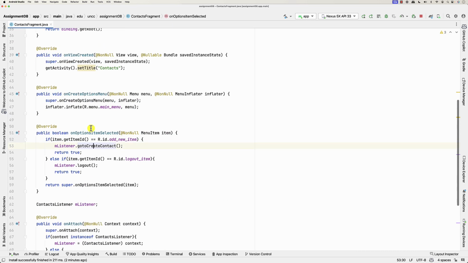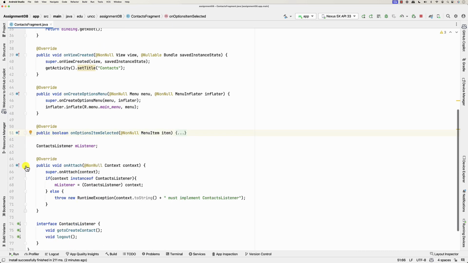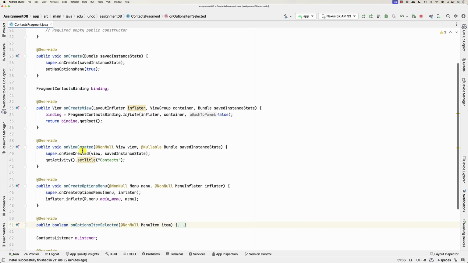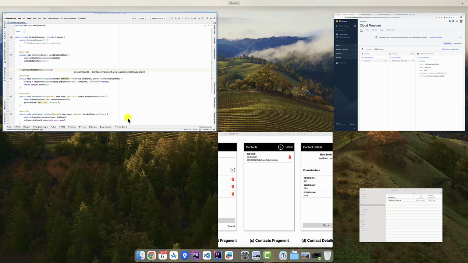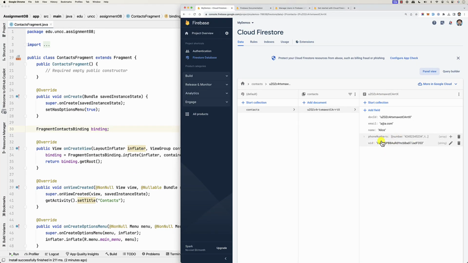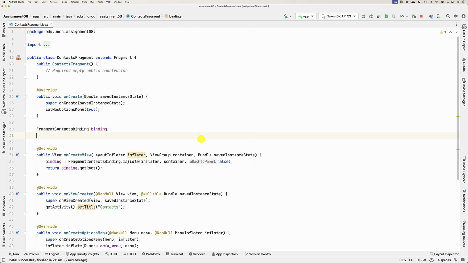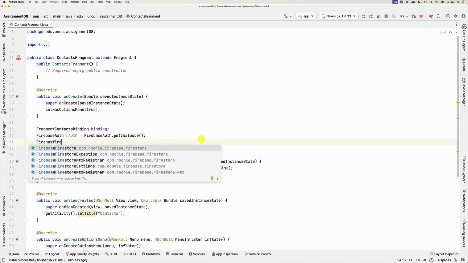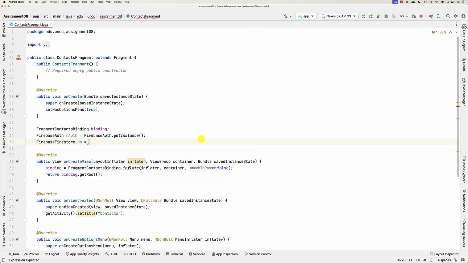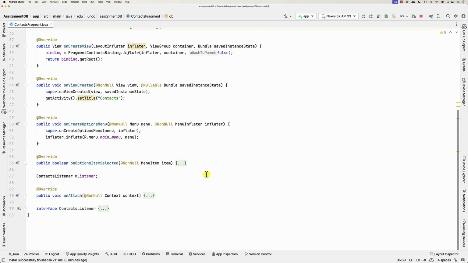So basically, in the contacts fragment, we would like to set up a snapshot listener, right? And that snapshot listener should query for contacts that were created by this specific user. So basically, where the user ID is equal to the currently logged in user ID. So we need FirebaseAuth equal to FirebaseAuth.getInstance. And then we also need FirebaseFirestore db equals, here it is. So we have both of these right now.